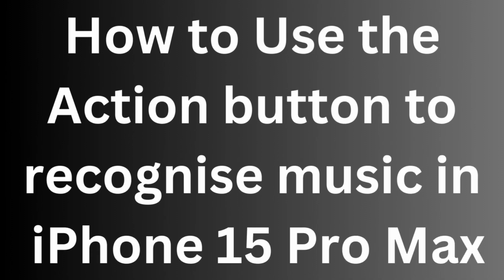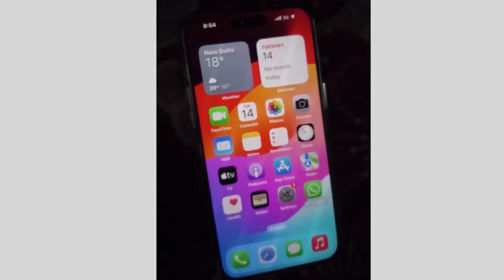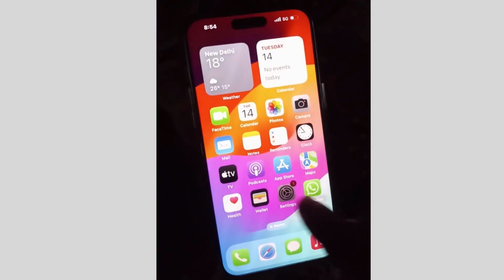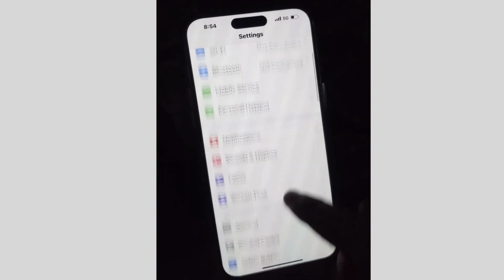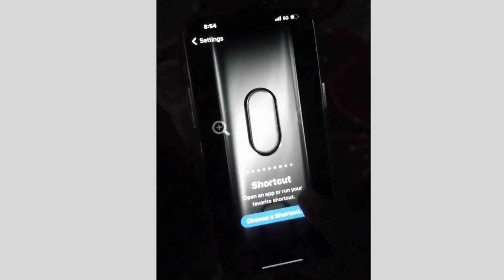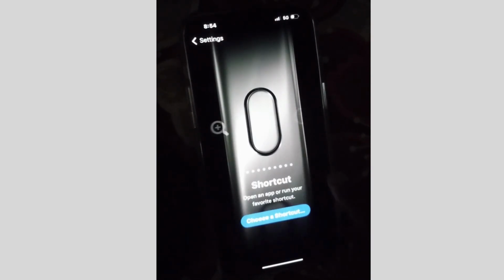Use the action button to recognize music on iPhone 15 Pro and iPhone 15 Pro Max. Go to Settings and Action Button, slide across to Shortcuts and tap the Shortcut option. Create a shortcut.